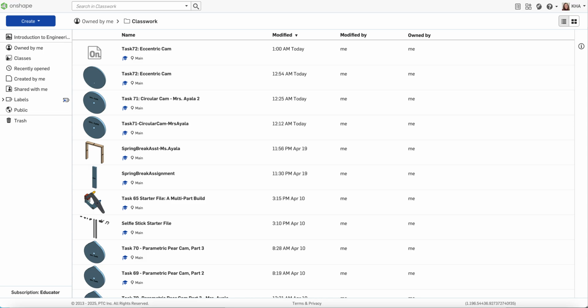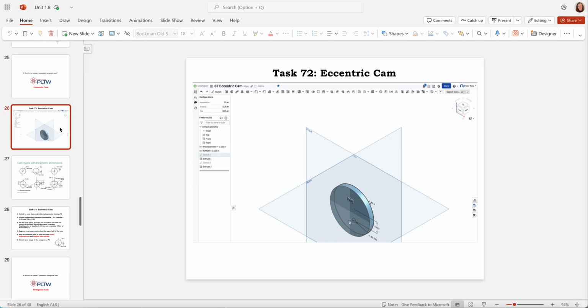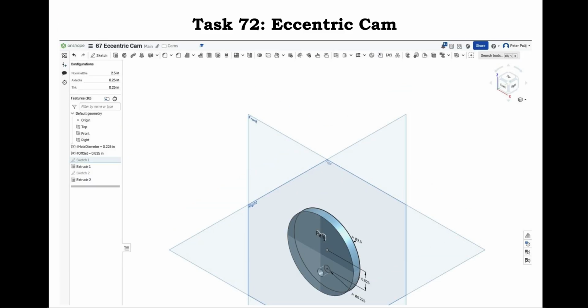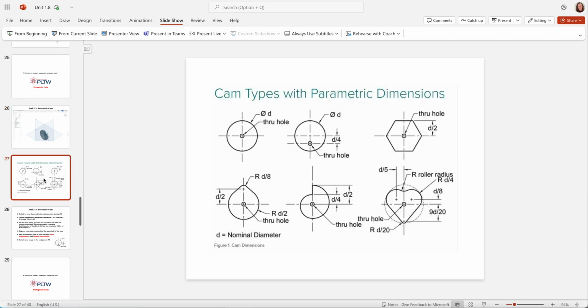Hello and welcome to task 72. We are going to be creating an eccentric cam. No, sorry, not a pair cam, an eccentric cam. And as you can see from our picture of an eccentric cam, it looks very much like the circular cam, but the hole is at a bit of an offset. The hole is not centered on the cam, the hole is off center. So our job is going to be to define how far off center it is. That's part of the dimensions that we'll be looking at.